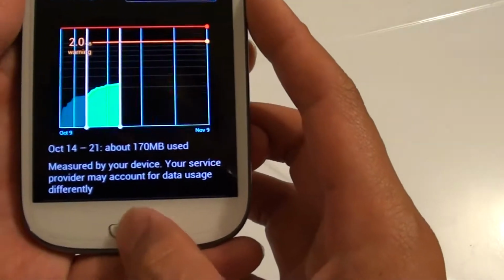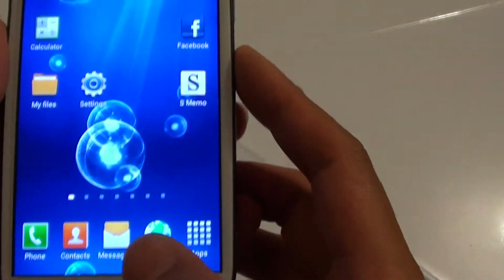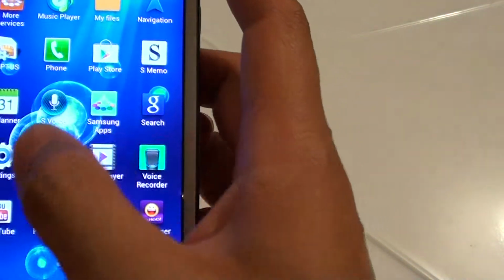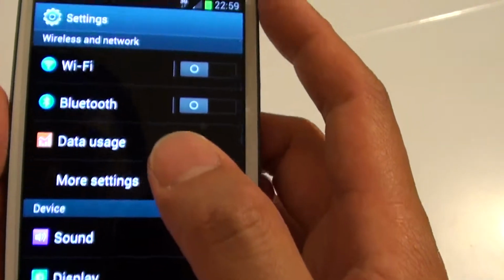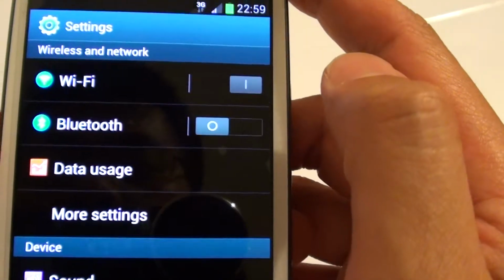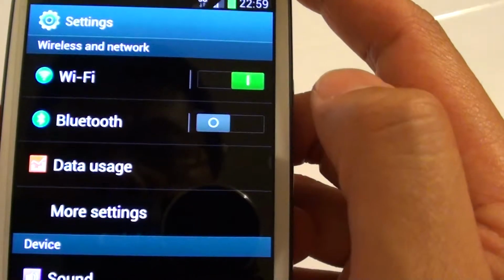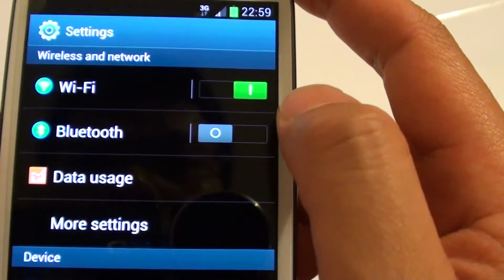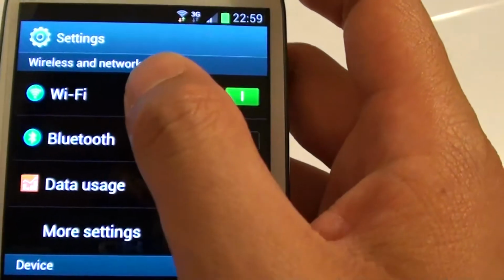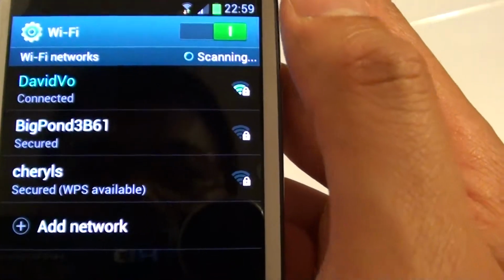So to connect to a Wi-Fi network, first press the home key to go back to the home screen. Now press on settings, or you can go to apps, settings, then make sure you enable Wi-Fi first. Just slide the switch over. Now once it's on, you will see a green switch. So now press on Wi-Fi.